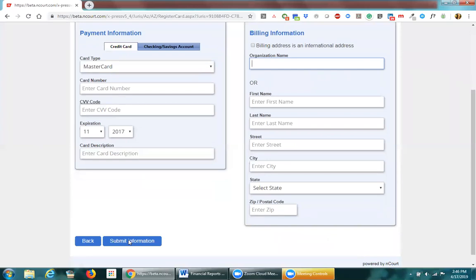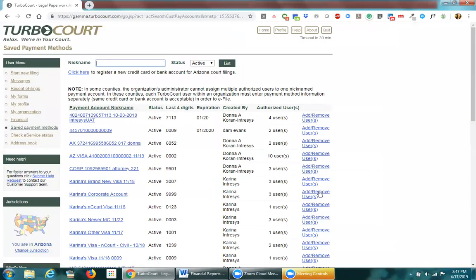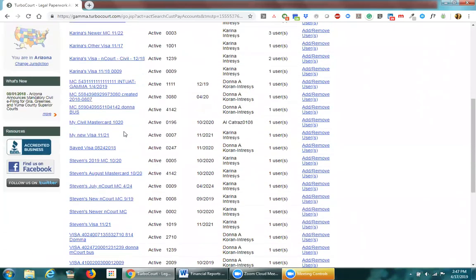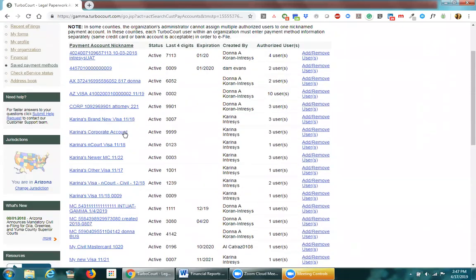AZTurboCourt will take a look at that and make sure it is a valid and current payment method. If it is not, it will leave you here on the screen, show you some sort of a red message that something didn't work, and you'll need to tend to that. But assuming that it does go through, then you will just automatically be returned to AZTurboCourt, where you will now have that payment method here in your system. And again, whatever you used as the name, it'll show up here as your payment account nickname. Okay. At that point, you can assign people to use that particular payment method.